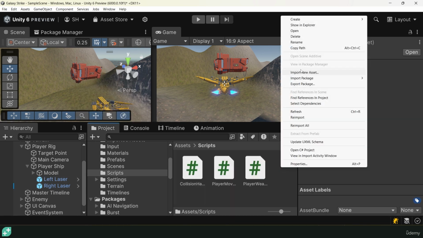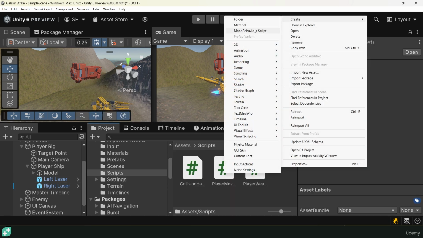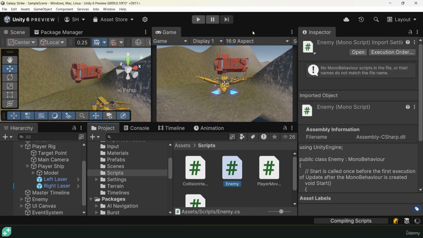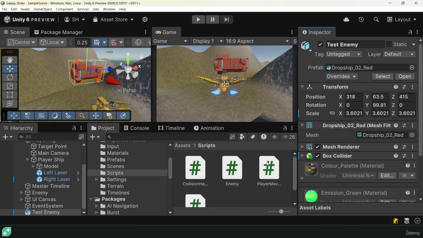Let's create another custom C# class in our scripts folder: right-click, Create, MonoBehaviour script, and we'll just call this script Enemy. We'll attach this class as a component to each individual enemy ship. For now, let's just worry about our test enemy only.